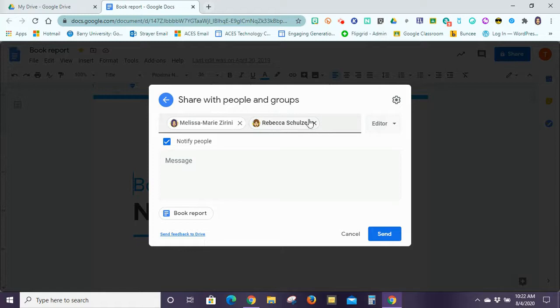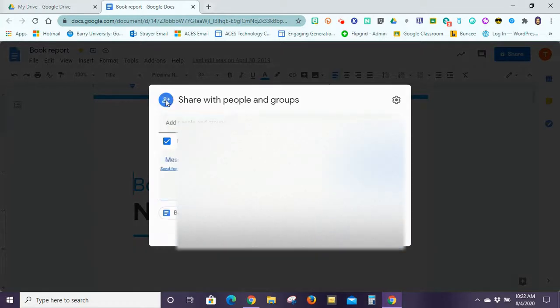Now, once you do that, if you click on notify, that means that those people will get a message in their email letting them know that you have shared a document with them. I can send them a message if I wanted to, or I can just go ahead and click send, and then automatically those people will get a notification that I've shared that document with them and they can start working on it with me.